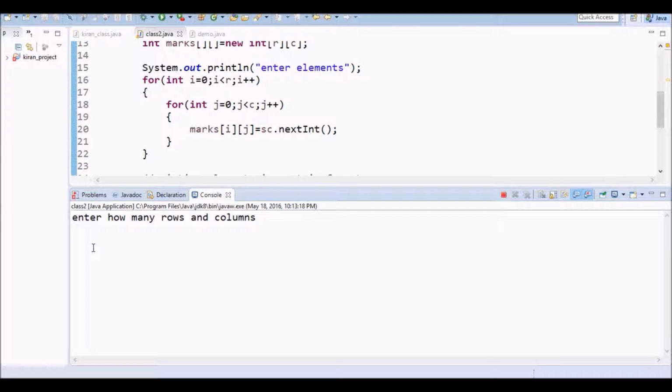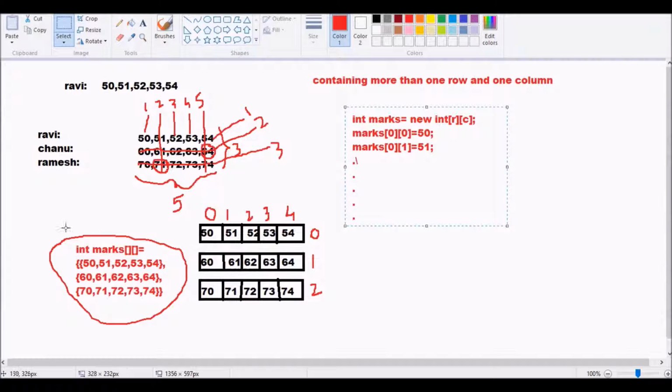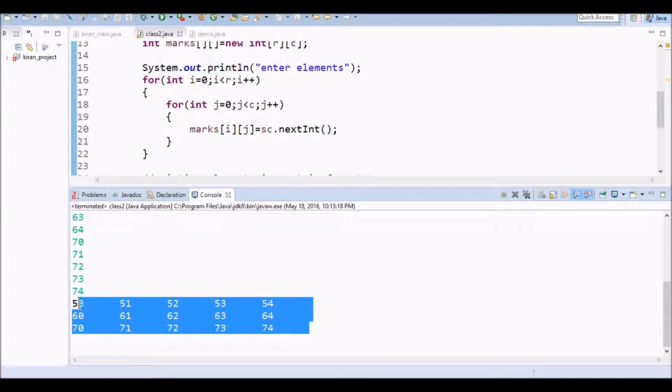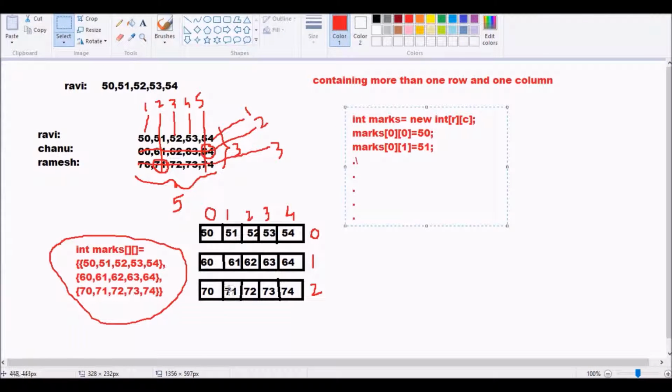I'm just using small numbers. Let us take bigger numbers. So what is our matrix here? 3 rows and 5 columns. Okay, 3 into 5. So 50, 51, 52, 53, 54, 60, 61, 62, 63, 64, 70, 71, 72, 73, 74. See now, this is the matrix format.